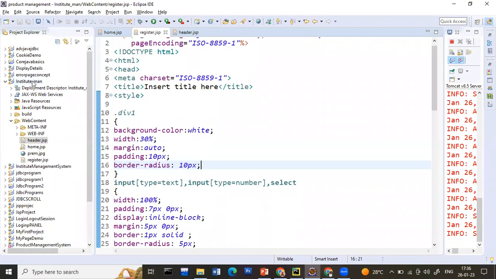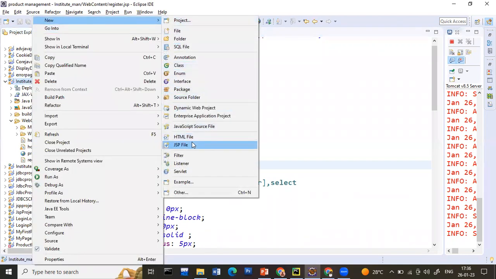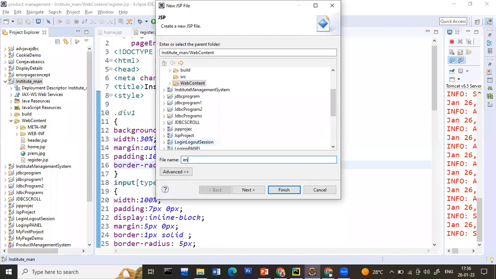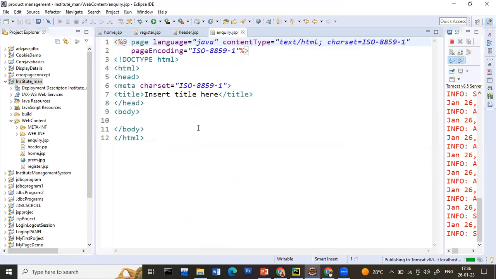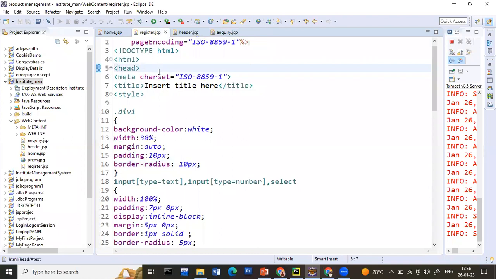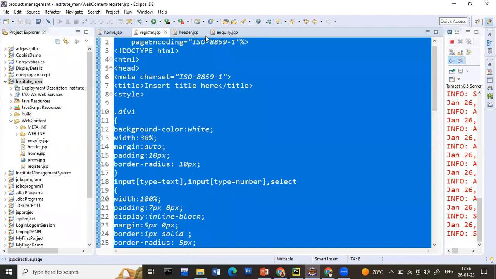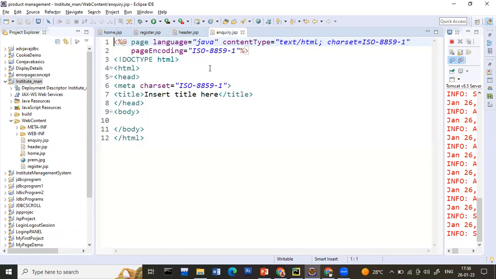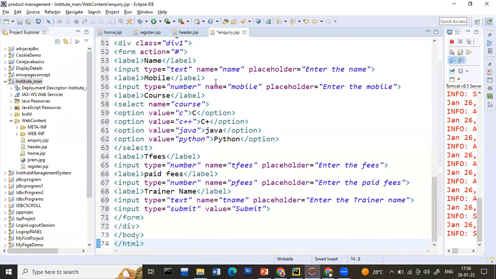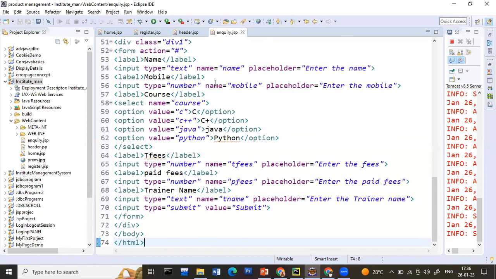Take one more file. Right click, new, take JSP. I will take inquiry.jsp. See, what is the easy thing I am going to do? In the inquiry.jsp page, I will go to the register page. Copy the complete code and paste it. You don't do anything else. Copy and paste the complete code, replacing it into your inquiry.jsp.